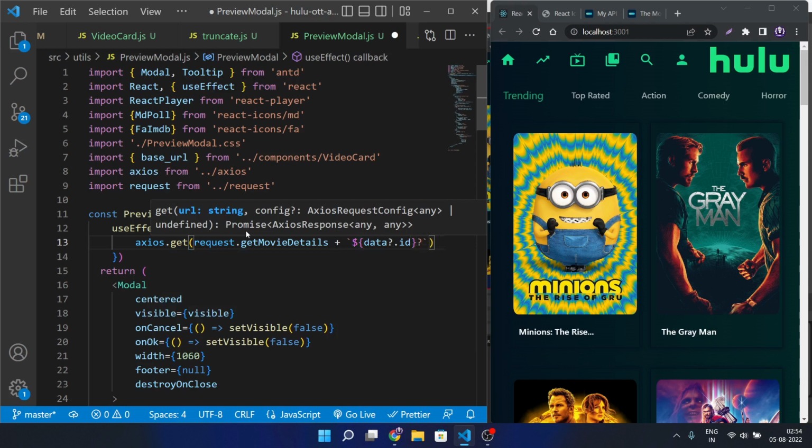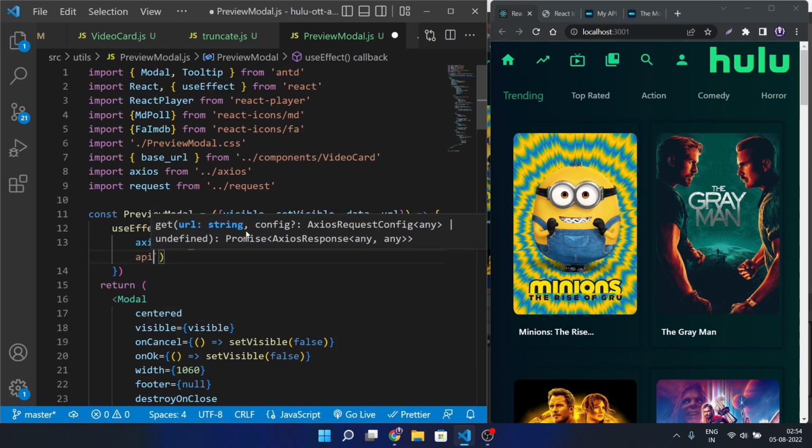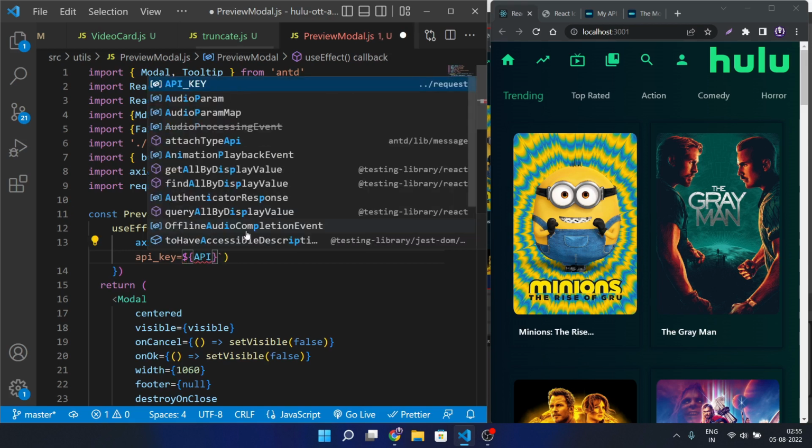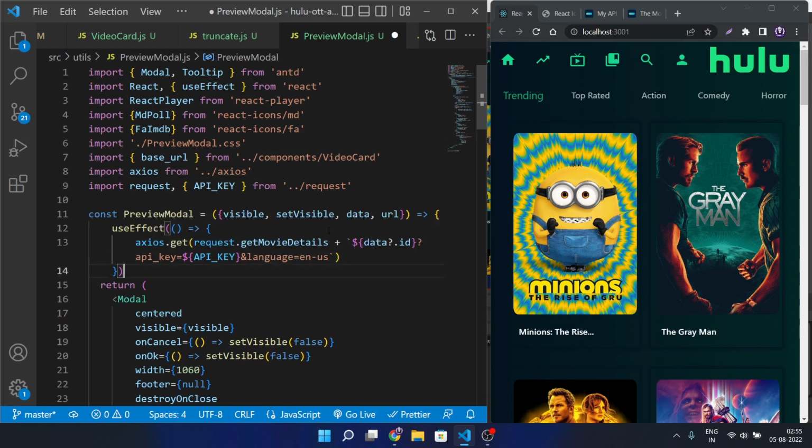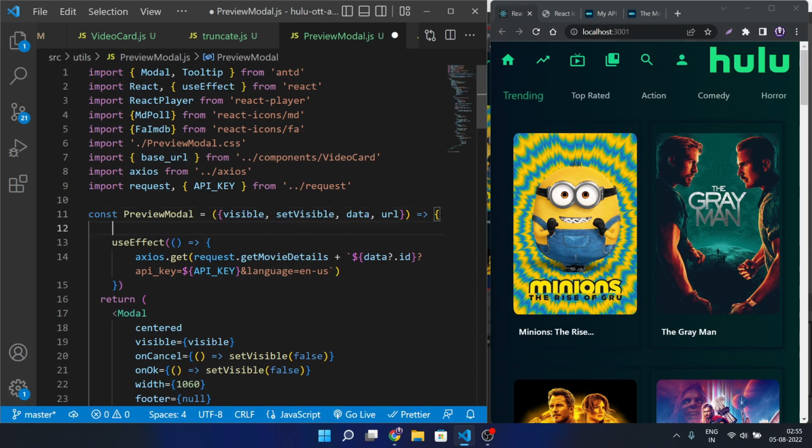And here we have the API key. So let's add the API key in the query params. Just form a basic endpoint here. So we have this API key, let's import the API key and then just add the language. So language equals en-US. Got it. So we are done with this.